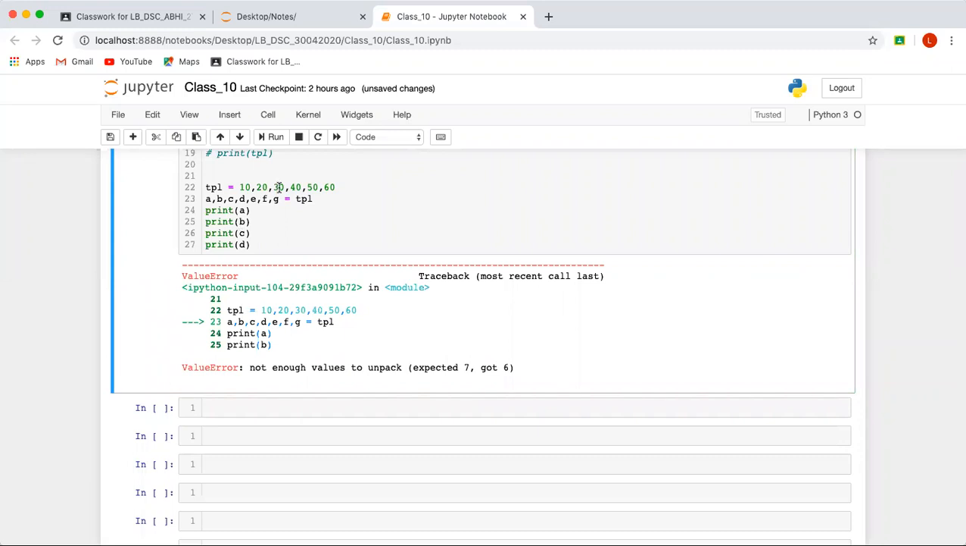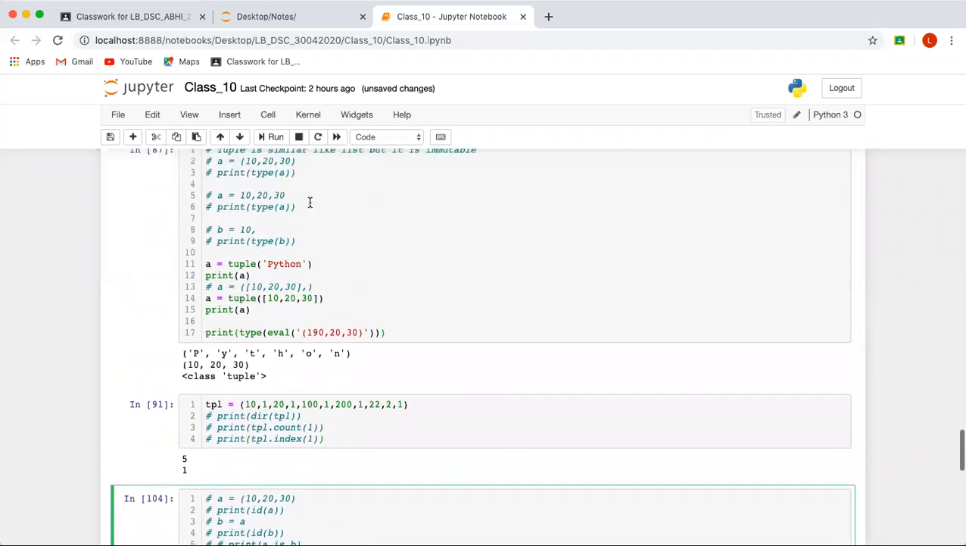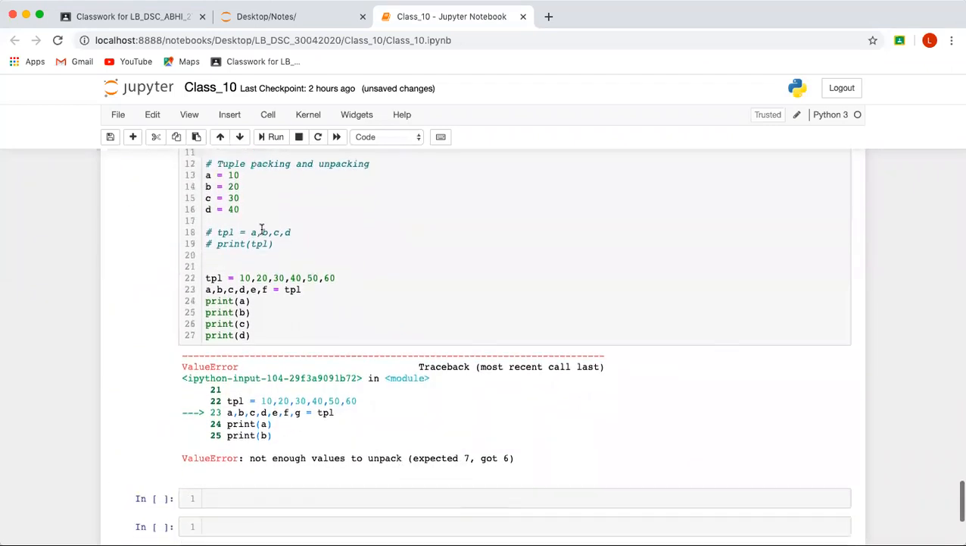Clear? So Abhishek, one question here, tuple. It is not ending with a comma. After 60 we have not put a comma, but still it is taking it, right? That comma is mandatory only in the case of a single element. Okay, yeah, got it. So is this clear, everyone? Tuple packing, unpacking.